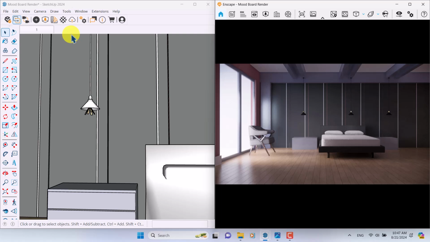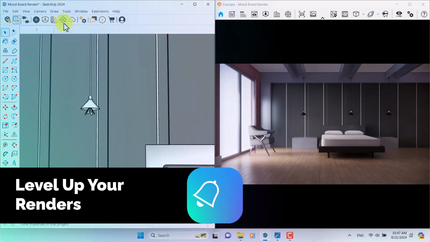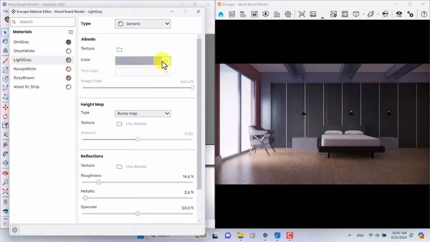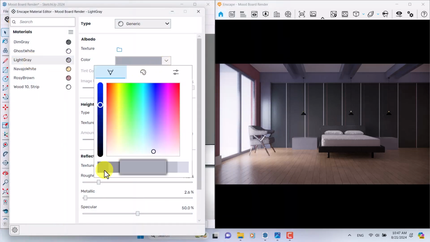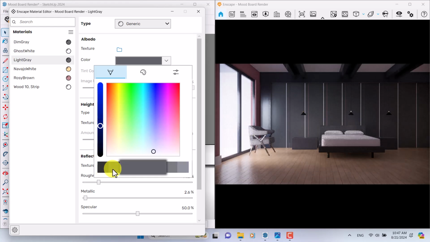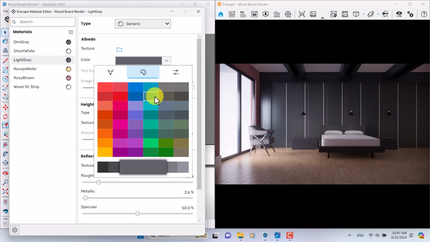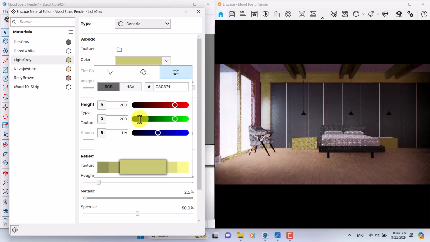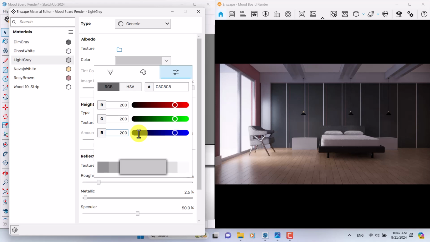with these textures. So click on the Enscape material editor. Try to select light gray in here. Change it totally to some type of darker color, something like this, or maybe this one. It completely depends on you. I prefer to use this color for it, maybe, or you can adjust it completely manual. For example, 200, and 200, something like this.